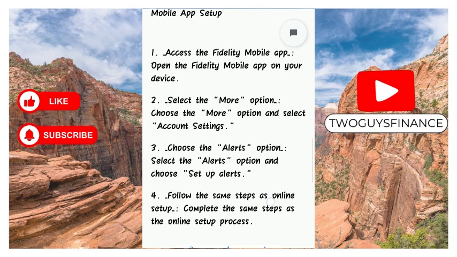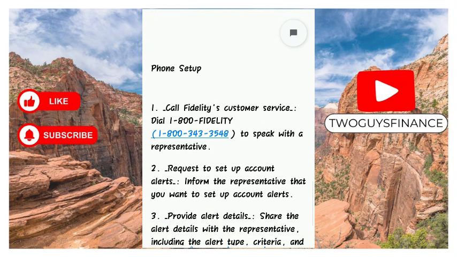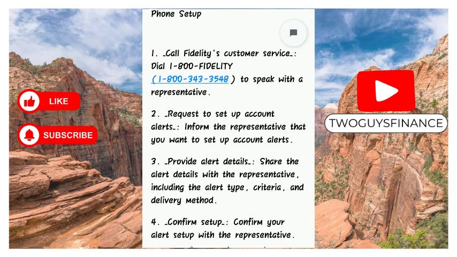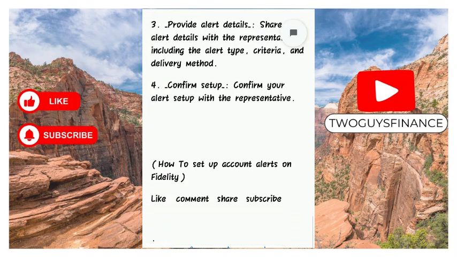Now for phone setup, what you want to do here is to call Fidelity's customer service. The number is right there on the screen, and that's going to connect you to a representative, and just inform the representative that you want to set up account alerts, and share the alert details with the representative, including alert types, criteria, and delivery method, and confirm your alert setup, and they're going to help you to take care of that. So yeah, that's pretty much it on how to set up account alerts on Fidelity.